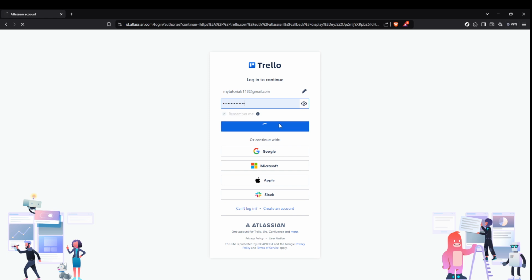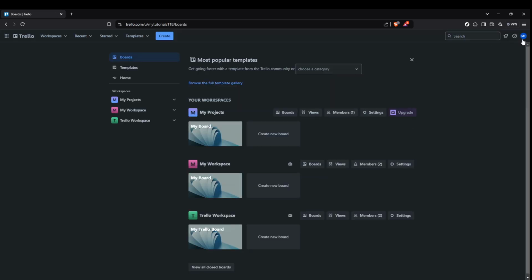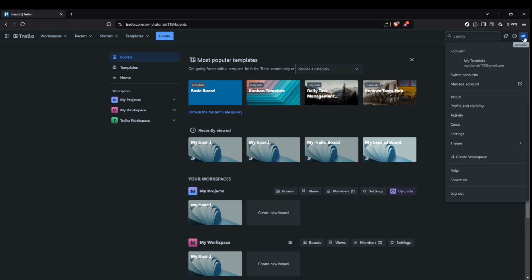Now that you're logged in, let's focus our attention on the top right corner of the screen, where you'll see your account icon, possibly a default avatar if you haven't yet added a picture. Click on this account icon and you'll see a drop-down menu. From this menu, select Manage Account to proceed. This will take you to a page specific to managing your profile settings and visibility.